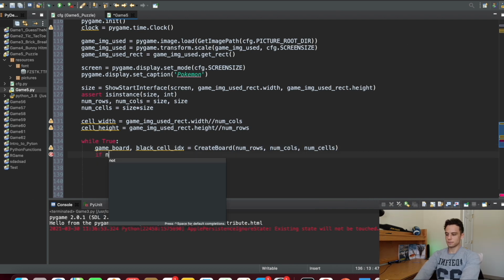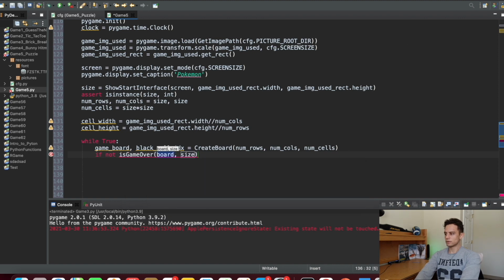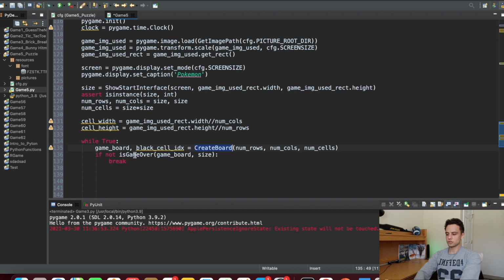And then if not is game over, and here for board we will write the game board, and for size the name is the same as the variable defined here, so that's fine. And here we will break. So if we cannot run the create board function, we will run the is game over function and we will break from the while loop.